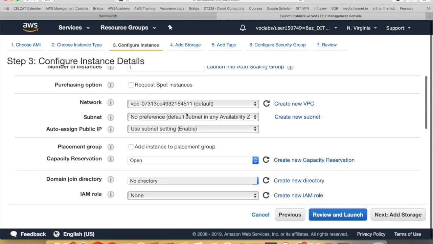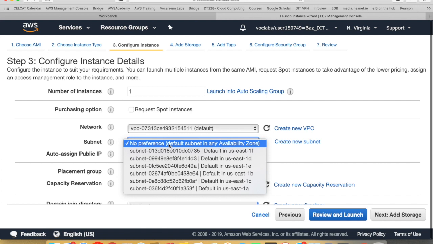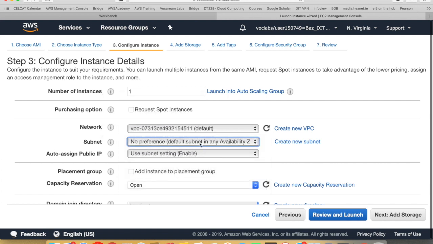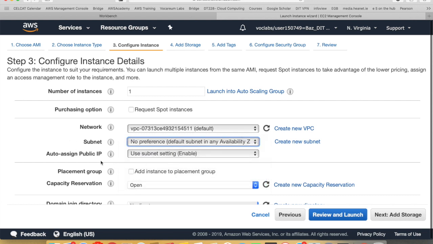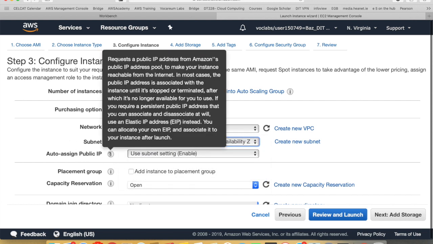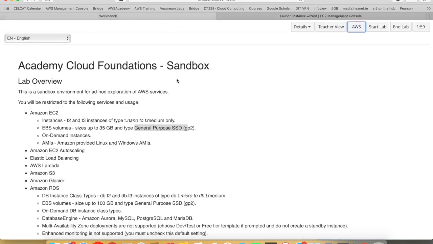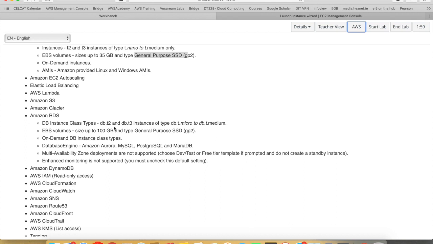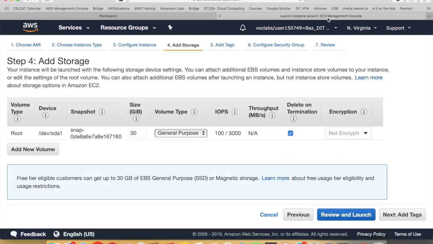And now the default settings in step 3, I need one instance in the default virtual private cloud. If you have your own VPC, you can adjust this. For subnetting and availability zone, we can basically leave it to default and make sure you have auto assign public IP. For storage, as the lab said, we have to go up to 32 gigabytes. We cannot exceed that in the EBS.